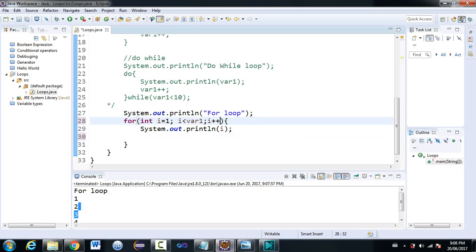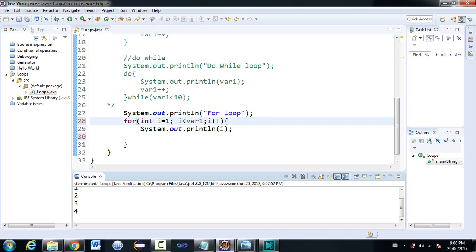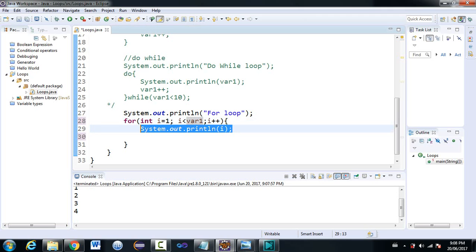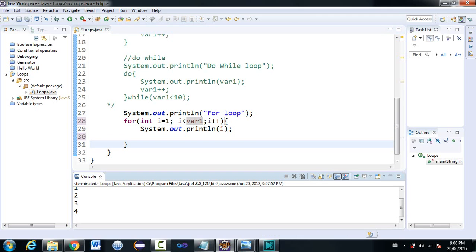Now the reason it ended at 4 is because after it outputs 4 here, it goes back, increments to 5, is 5 inferior to 5? No, then it exits. So it did not output the 5 value.